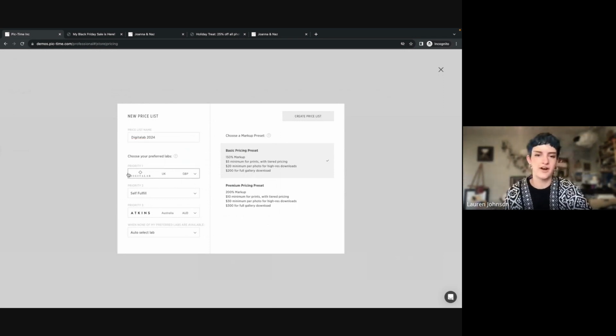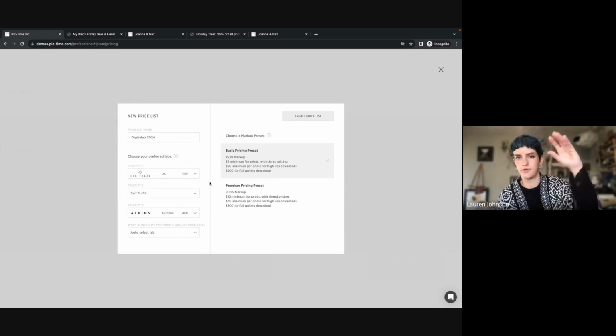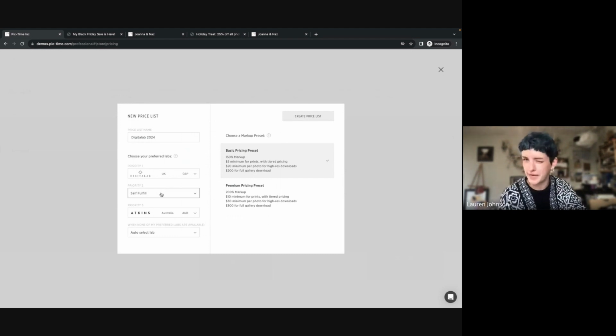So now we've got our 3 different printers that we can choose from. And in the system, you can have your top priority printer. And then if that printer can't fulfill anything, the system will move on to the priority 2 printer and see if they can fulfill it. But Digitalab is great because they fulfill a lot of the products in your Pic-Time shop. And I would also generally recommend only sticking with 1 or maybe 2 printers. That way your client can avoid any potential shipping fees from multiple places, right?